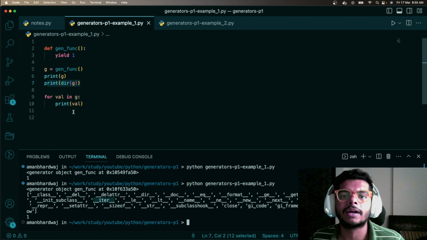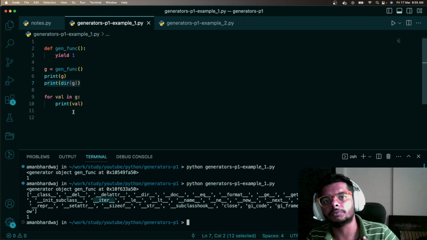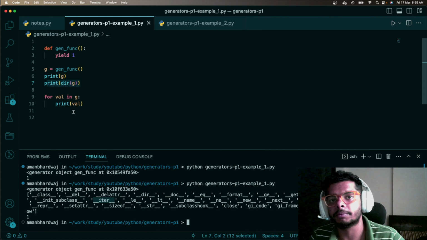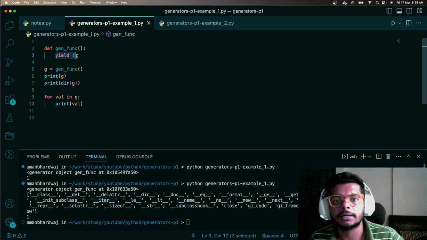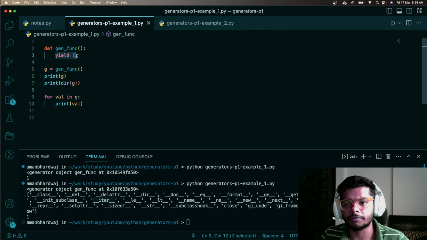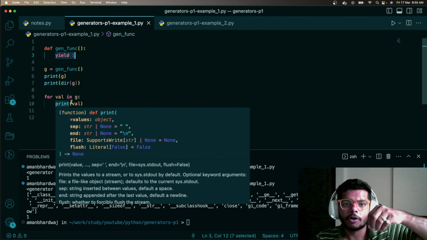But how does that work? It's understandable that the object you're getting implements an iterator interface, but how does yield get executed and how does it work? Basically, you can think of a generator object as something which keeps track of your function.